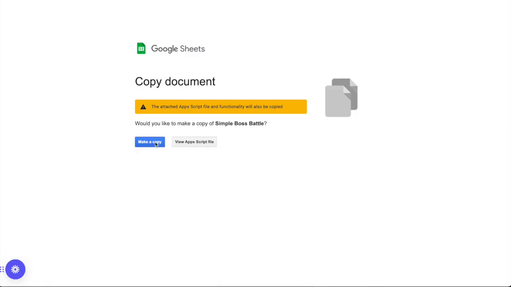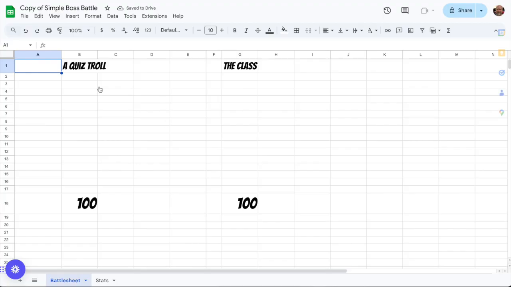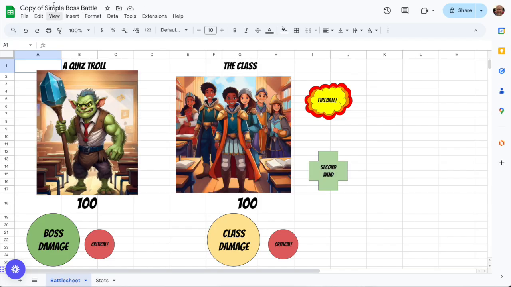So when this comes up, you're going to click make a copy. This is going to make a copy just for you. So we've got our copy. And the first thing I'm going to do is, since this is going to be your copy, you're going to rename it. So I'm going to call this Goodson Simple Boss Battle just because this is a new copy that I've made. Once you've got your copy, this is yours forever. And as you can see, you can use this time and time again.